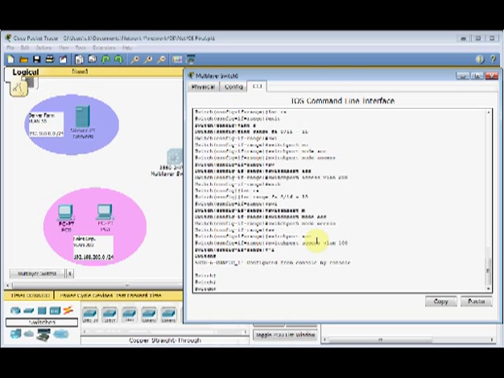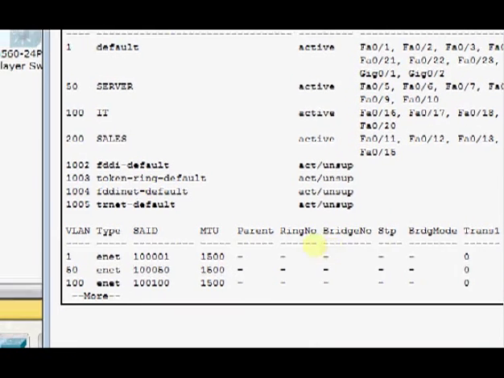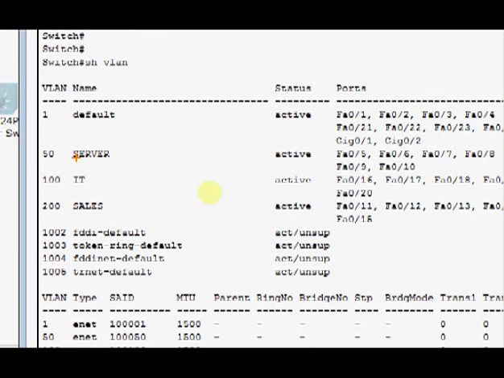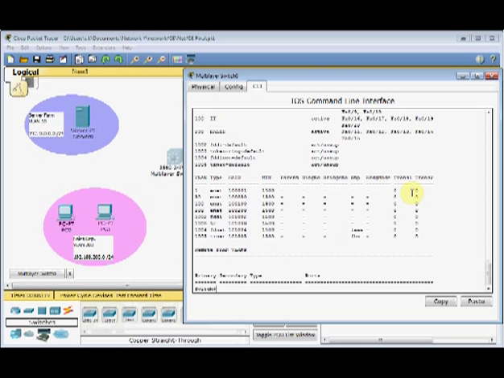Okay, let's double check by using the show VLAN command, and you will see we have the server VLAN and all the assigned ports, IT VLAN 100, and the sales VLAN 200, and all the assigned ports here. Okay, so it's very easy.